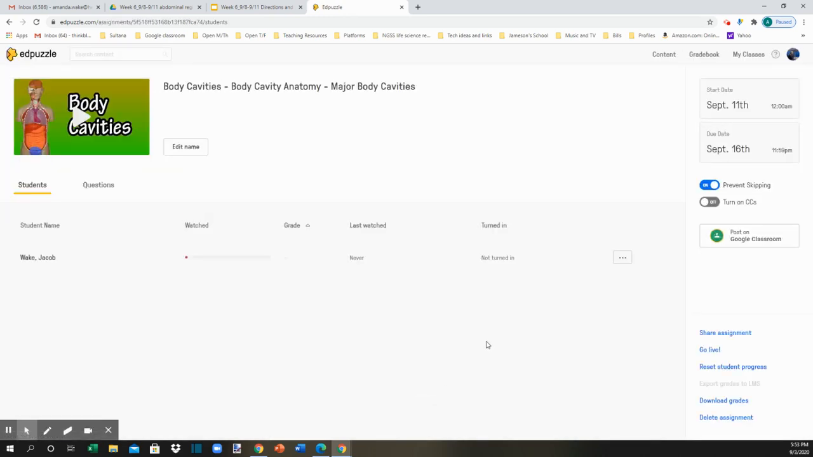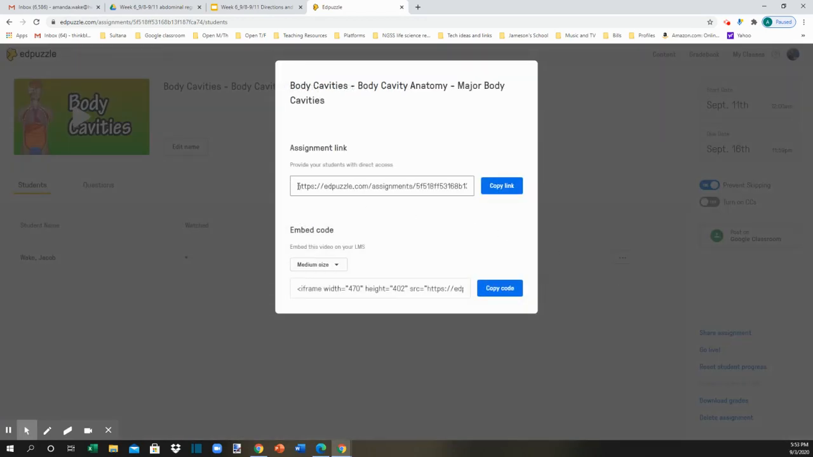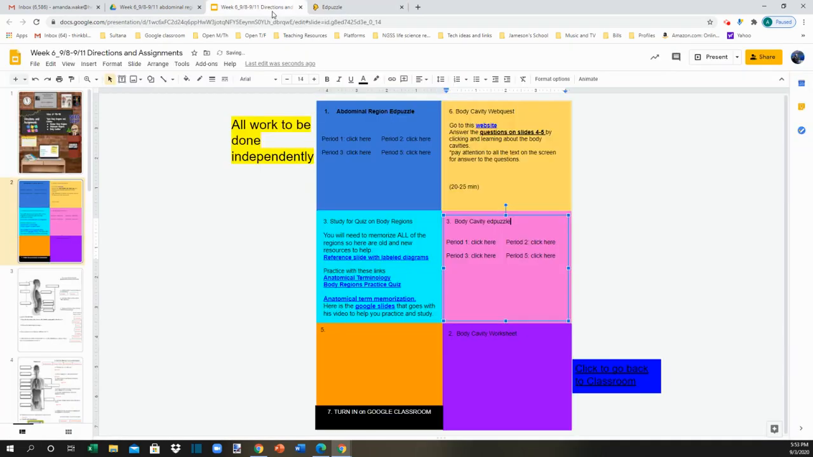I click assign. And then what I end up posting to my students is the share assignment, because it'll give you the shareable link. This is typically what I just go ahead and post into my assignments. So I just copy this, and then I paste it into my assignment. I have it separated by period for anatomy, and we'll just pretend it's this one. And I would just hyperlink it this way.